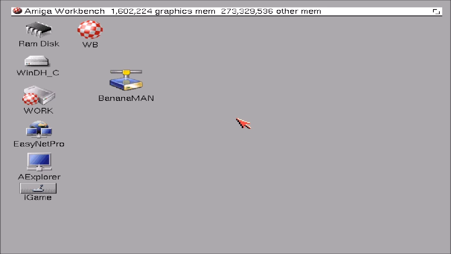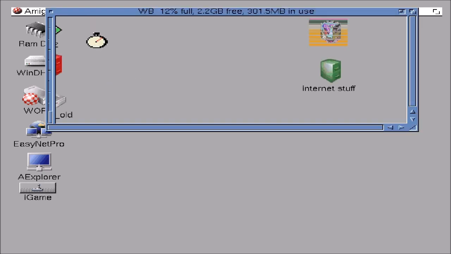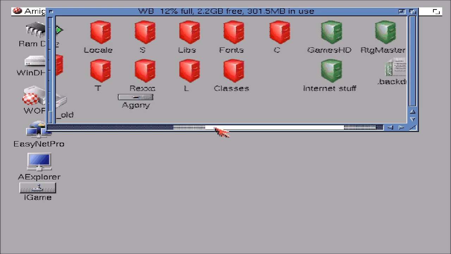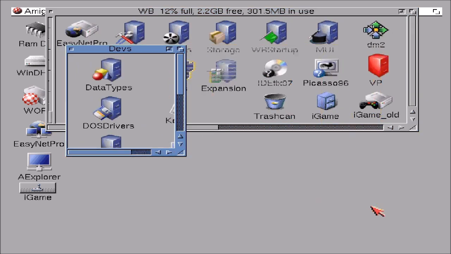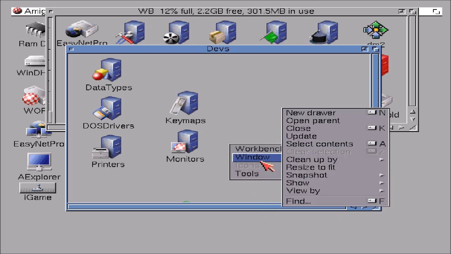And like I told you, you have to go get WHDLoad games from the internet. You've got to find a source for them somewhere. Google is your friend. If you already have a WHDLoad package and you don't know how to get the stuff going, you've got to have the required Kickstarts. The Kickstarts will need to be in Devs, and we'll do a show all here.